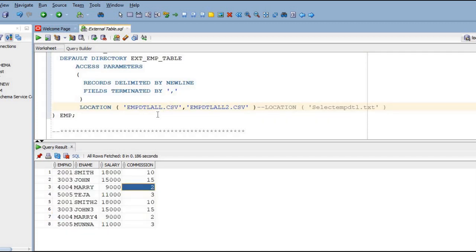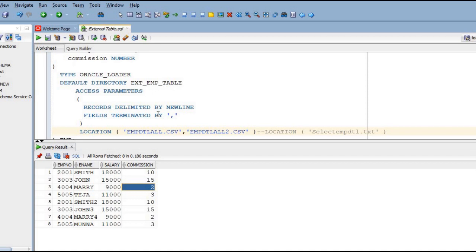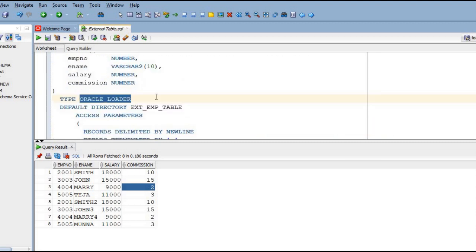So that was all about the Oracle loader, how we can use the Oracle loader type with the external file. In our next video, we'll see how we can use Data Pump to read our tables and put them in an external file.